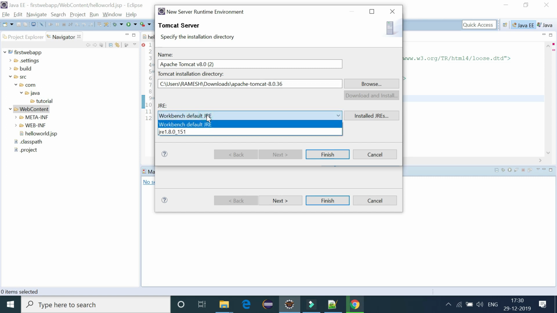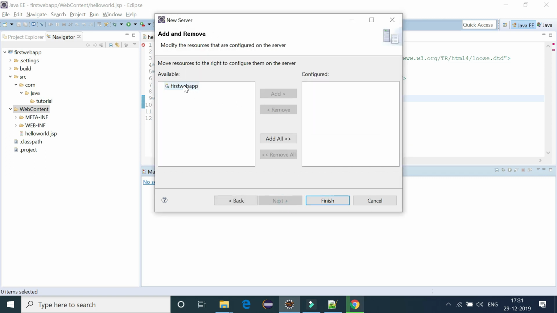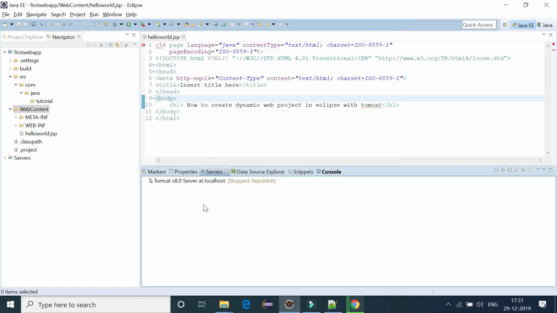Now here you have options. So keep workbench default JRE. Otherwise you can also choose a JRE from your file system. You can configure external JRE path over here. Hit finish. Now click next and hit finish. Observe here we have configured a Tomcat 8 in Eclipse IDE now.